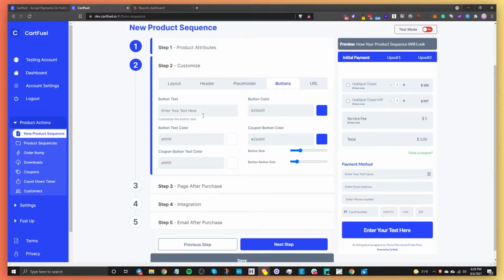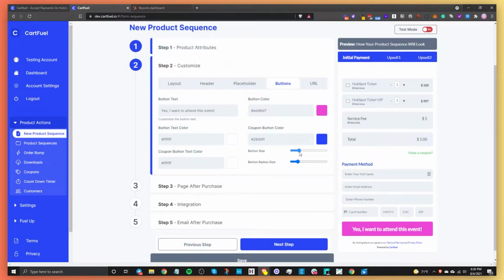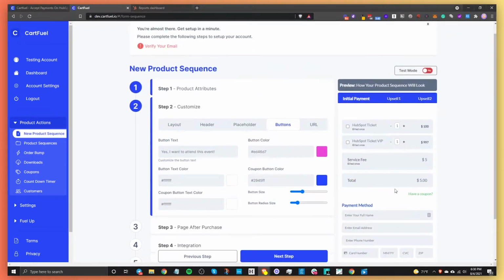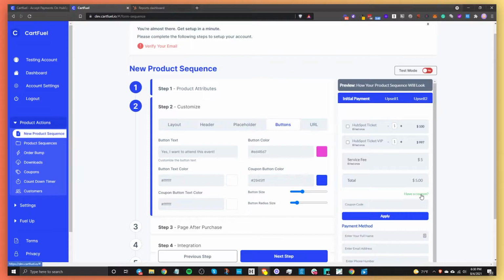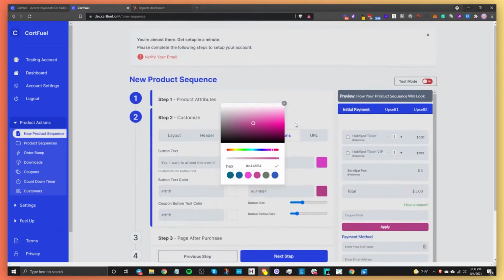The buttons, you can change the button text. So you could say, yes, I want to attend this event. Perfect. You can change the button color. Maybe I want it to be a pink. And then you can change the button size and also the button radius. Perfect. You can also change the coupon button color. So if you click on this, you see that there's an apply button. So you can change this color to be whatever color you want. Maybe you want it to be this purple.